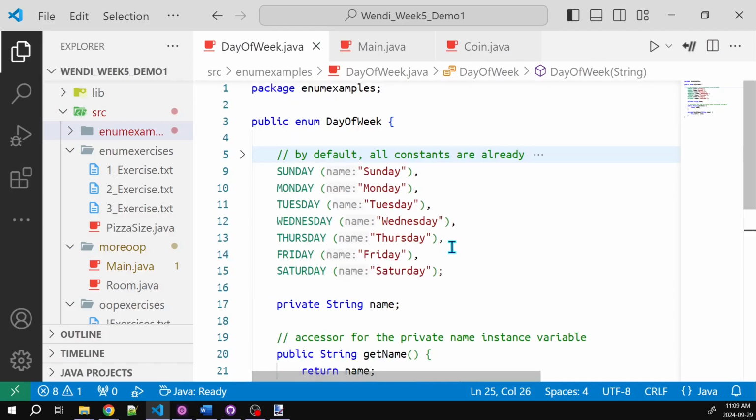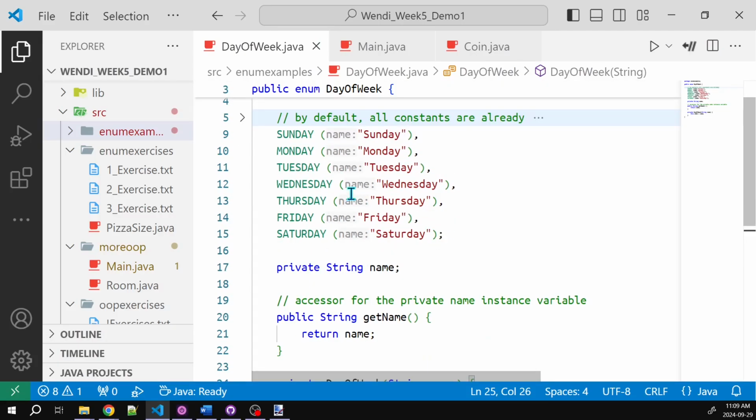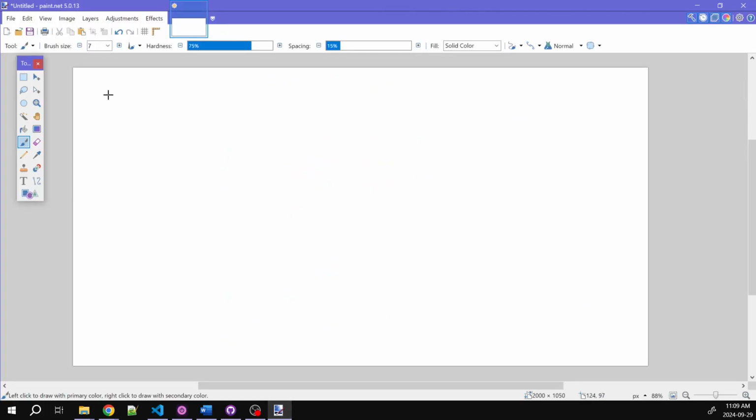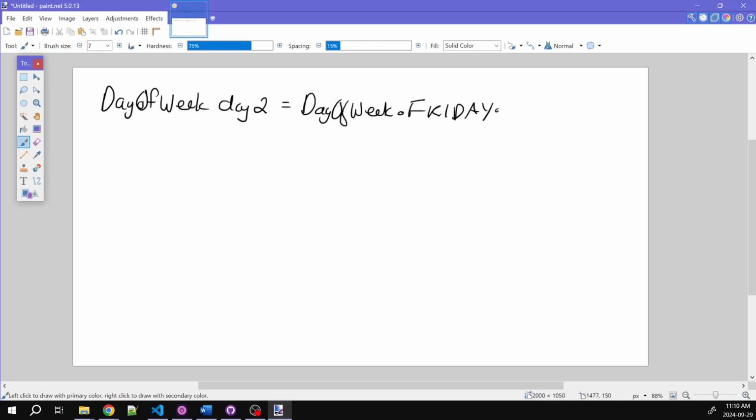So what's going to happen is if I write a piece of code that used one of my enums, let's say, for example, DayOfWeek day2 equals DayOfWeek.Friday. Oh, I've got to write slower because it's laggy. There. So let's say that's the statement I have.